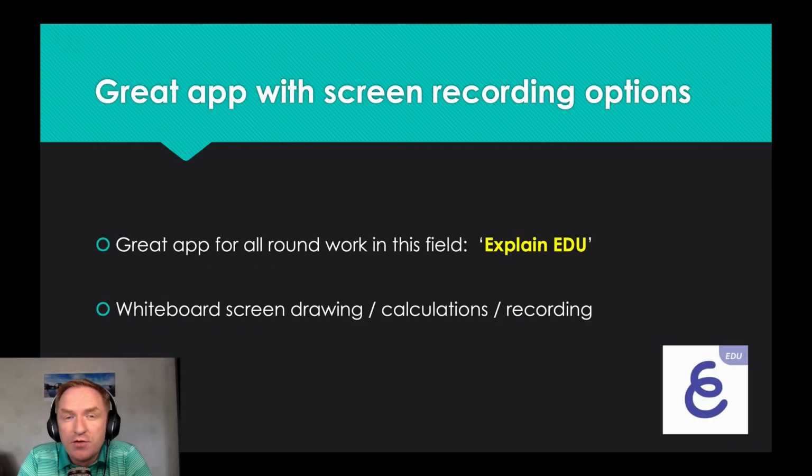The one I mentioned earlier where I was writing on the screen, I think the app is called Explain EDU. And here you can draw, you can have lights, arrows, lasers, everything you need. It's basically like having a digital whiteboard. It'd be brilliant for recording calculations and then talking through it. It records your voice as well if you plug in your earphones, but it's a terrific app all around that I'd highly recommend.